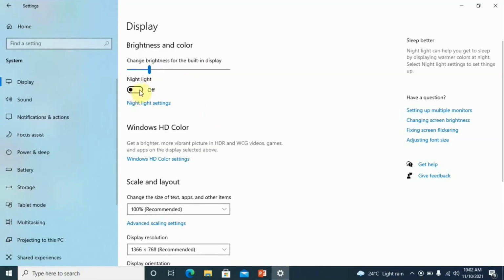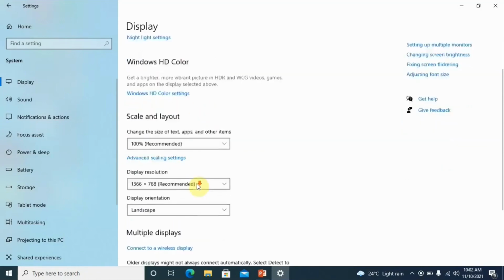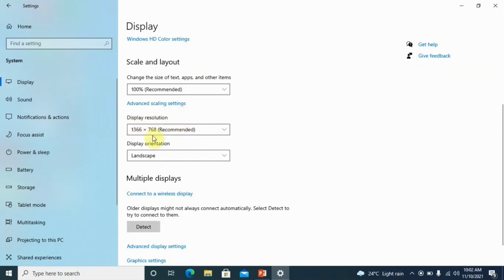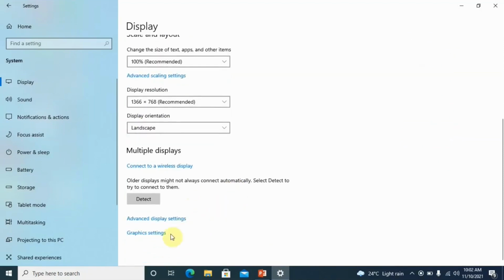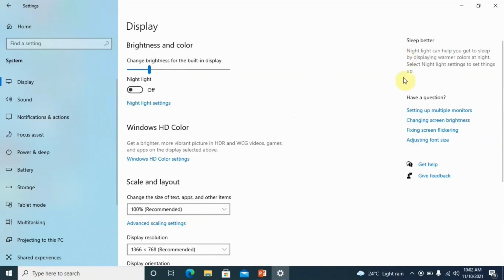Maybe night light, you fit change your night light settings, you fit click on. You fit change the scale and layout, you fit change your display resolution. You fit change your graphic settings, you fit change different settings.